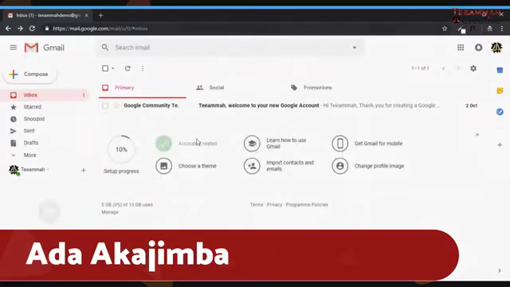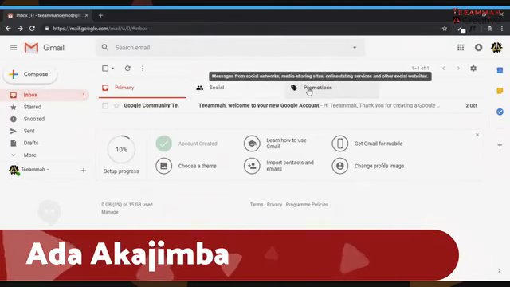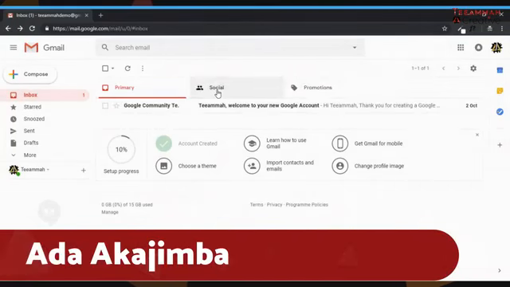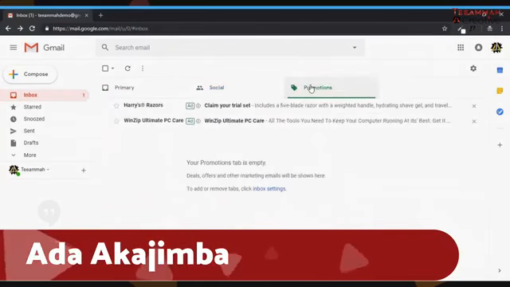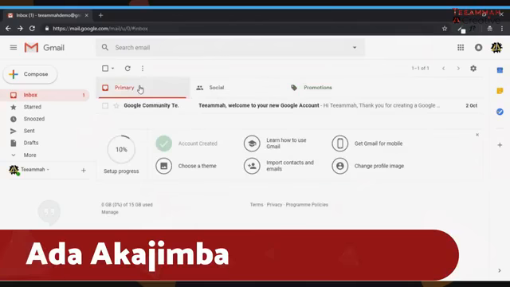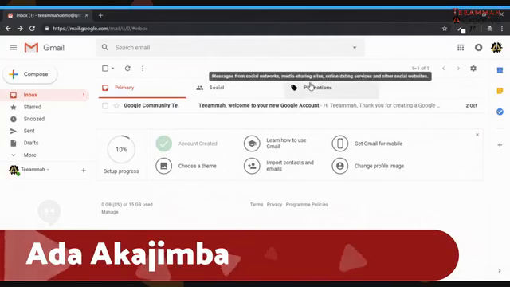So when you get here, this is what you get when you create a brand new Google account and look at the email. So there's the primary, the social, and the promotions. These are tabs that just come in the inbox, really. It's defaulted to the primary inbox, and then just like you have it, social and promotions.